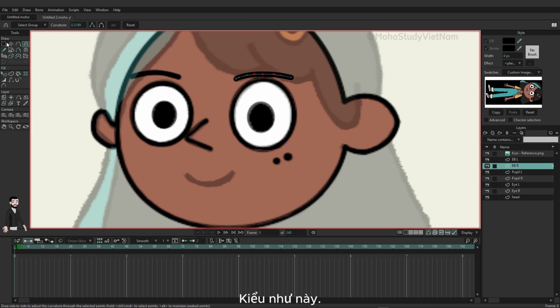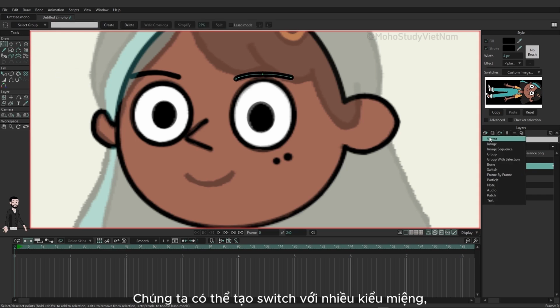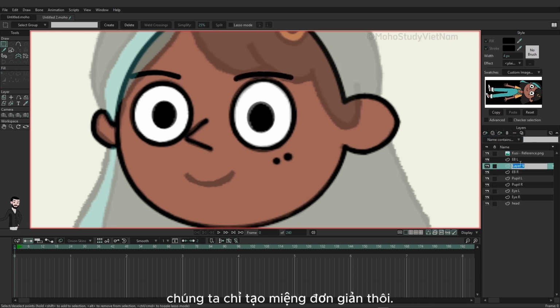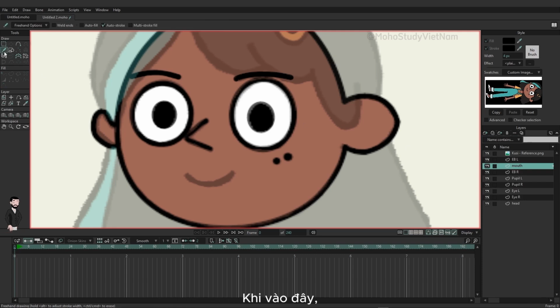Kind of like that. There we go. And we have a mouth. We could make a switch with multiple mouth poses, but for right now, we're just going to make a simple mouth. I'll label this one mouth. And coming over here, we can use the freehand tool once again. And just come up like that.